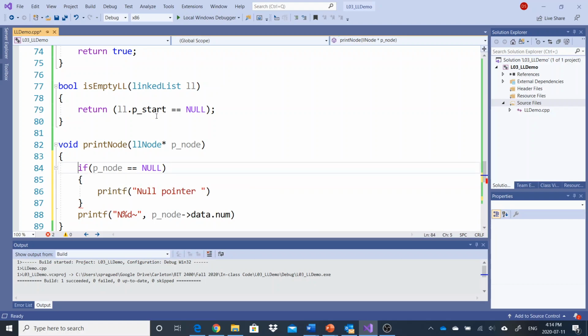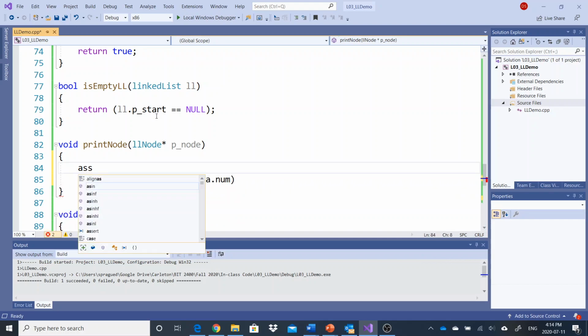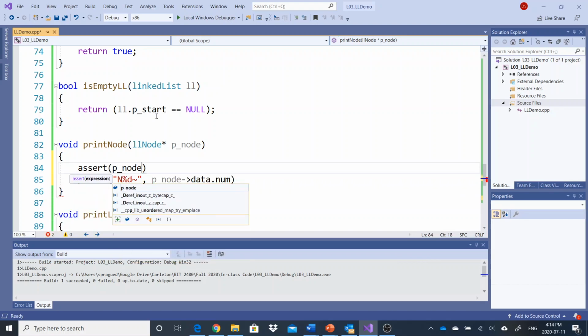Or I could do this. Let's do it a different way. Assert p node. I'm assuming that I don't have a null pointer. If I do, crash and tell me exactly where I crashed. It can be useful. Or I could just handle it with an if statement as well. Both would work. So this is me printing off information about an individual node.